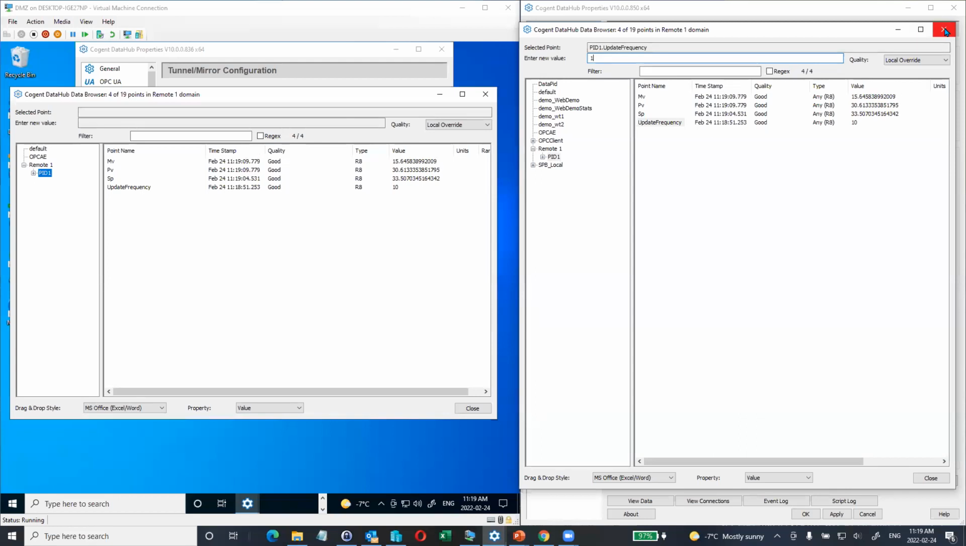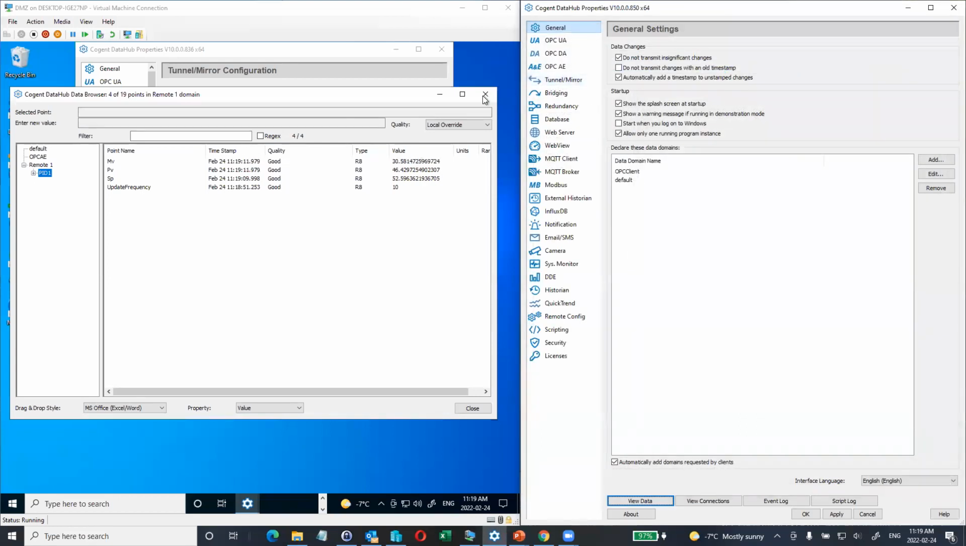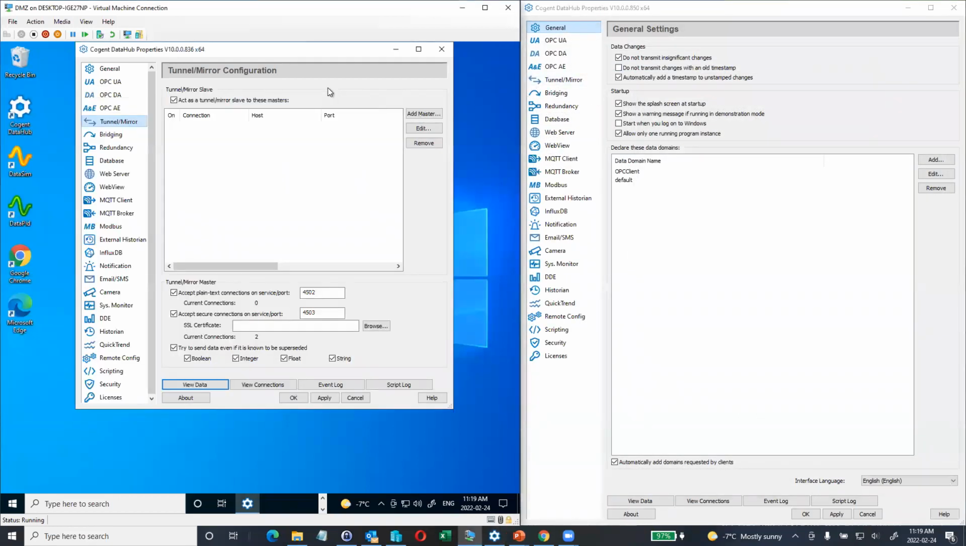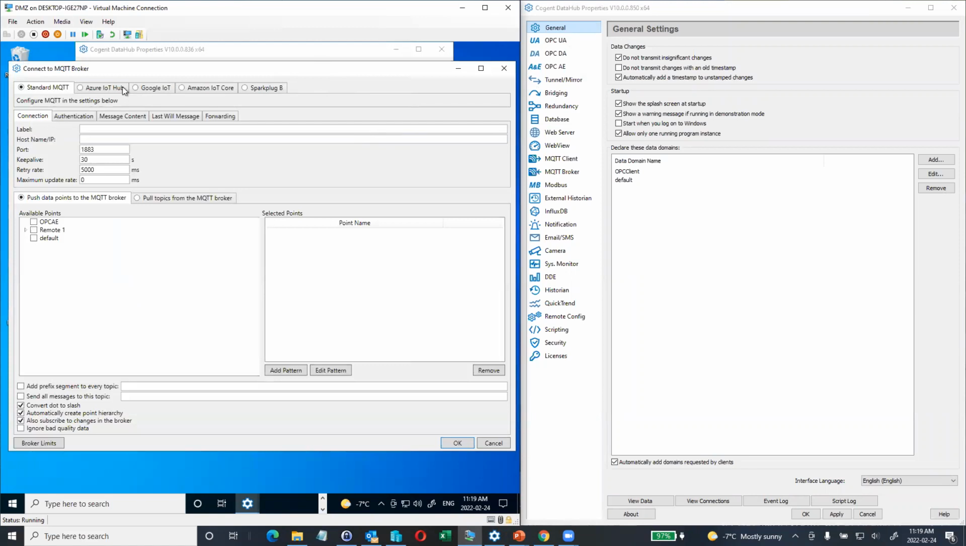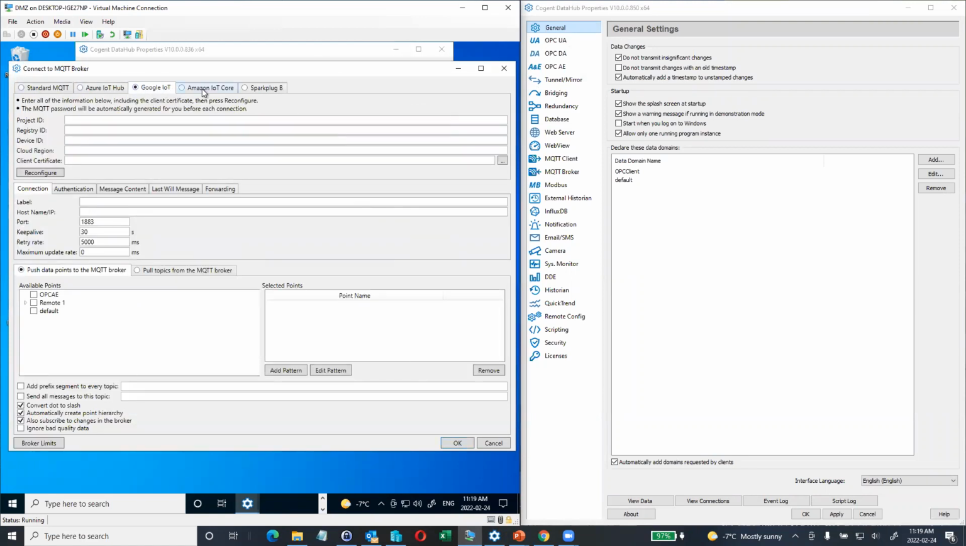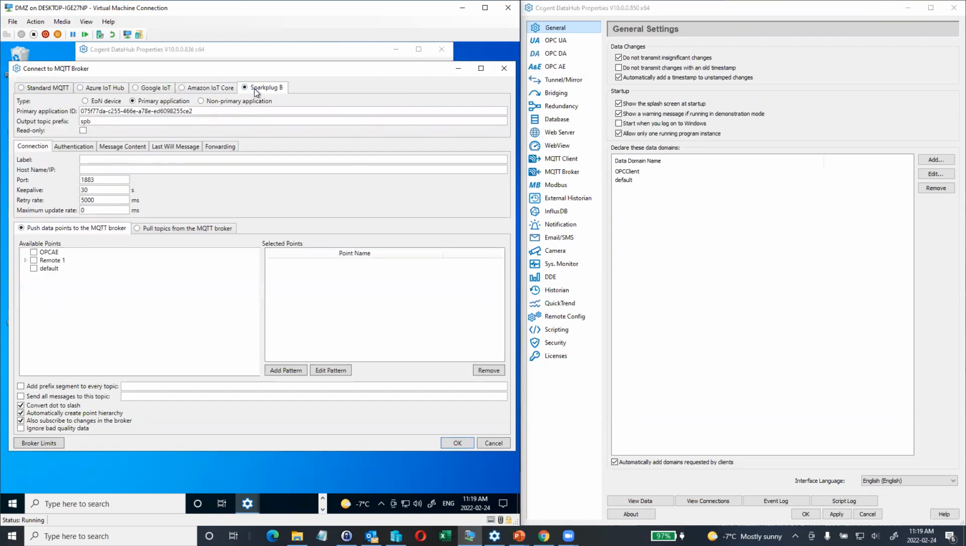So the next step in the equation is what if I were to talk about MQTT? As a DMZ, now I want to connect to a cloud. I want to connect to a broker and take that data and bring it up to a broker. So I'm going to look at an MQTT client. As an MQTT client connection, I would add a connection. Just to give you an example, I can do standard MQTT, I can do Azure, Google, Amazon, or Spark-Plug-B. All of these are built into the DataHub, and it's just a matter of deciding how you want to connect.